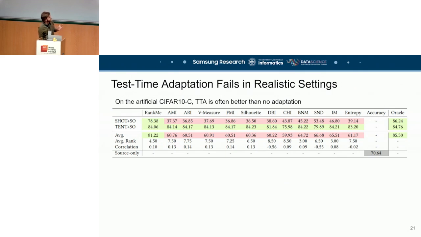So in this setting, which is essentially an artificially constructed domain shift data set, we find that one of the algorithms that we use, TENT, reliably gives good adaptation performance. It improves upon the baseline, and it doesn't really matter which validator you choose. In fact, the choice of validators is much less important than the choice of algorithm.